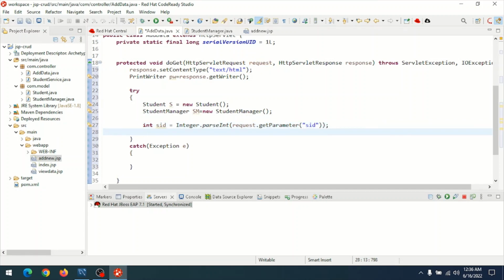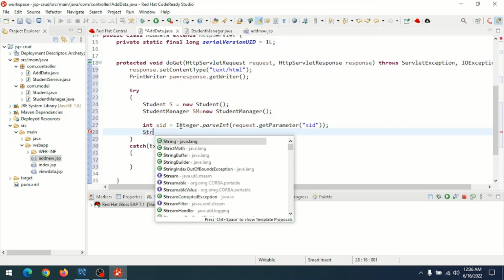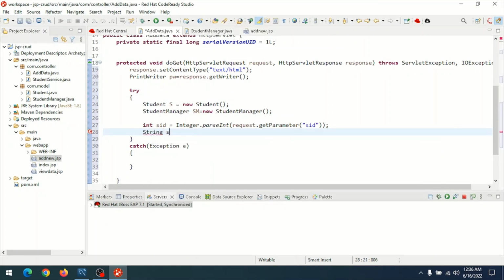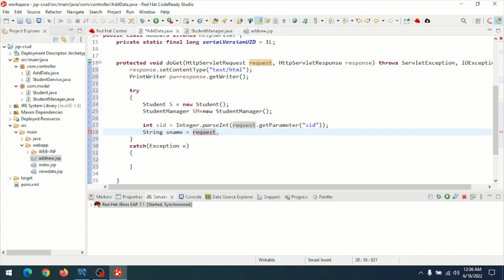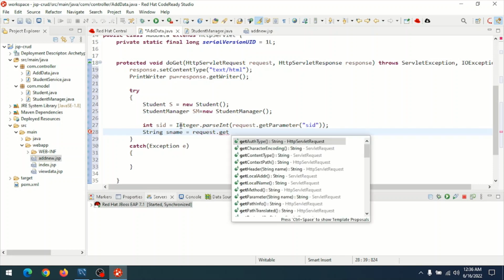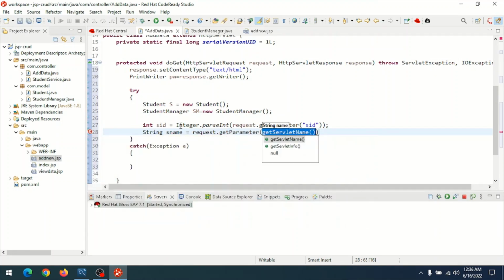So second, create another instance variable String sname equal to, since it is a string data type, so no need to convert the value from the method getParameter. So just call the method request.getParameter, the control name sname.